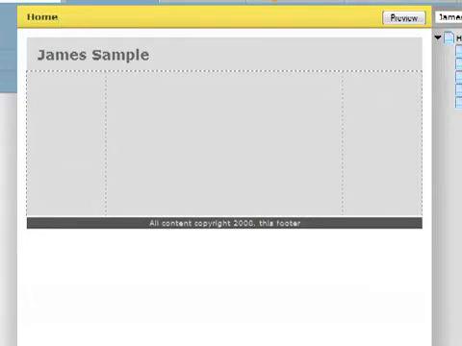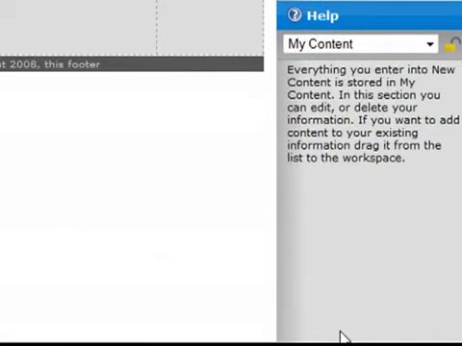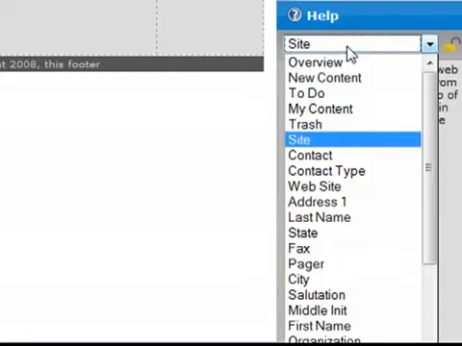In the lower right, you'll find the Help panel. You can view this panel at any time, and it will show you some pertinent tips and details on whatever task you're performing.